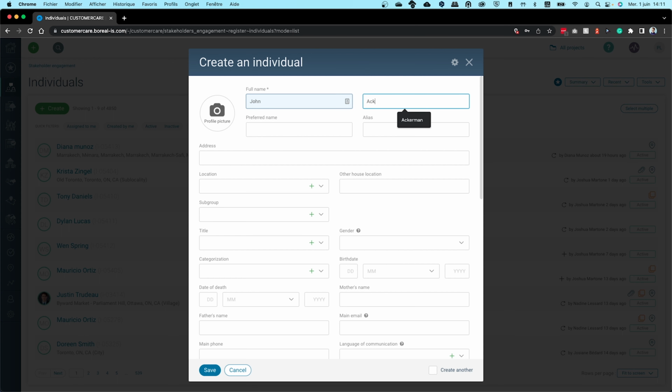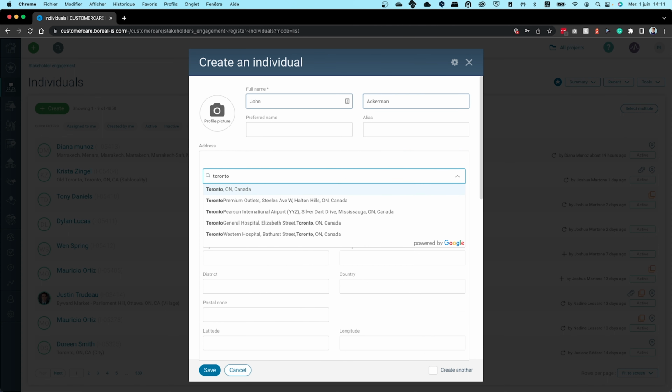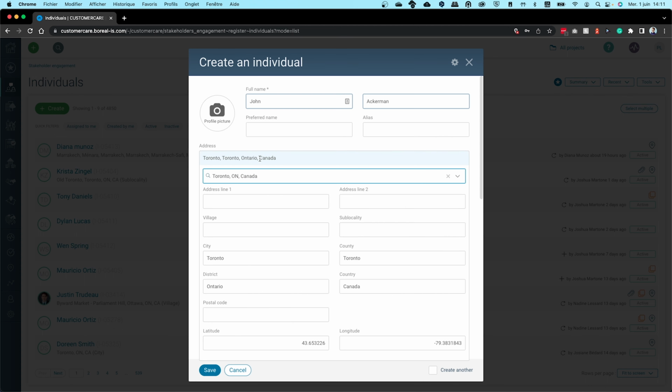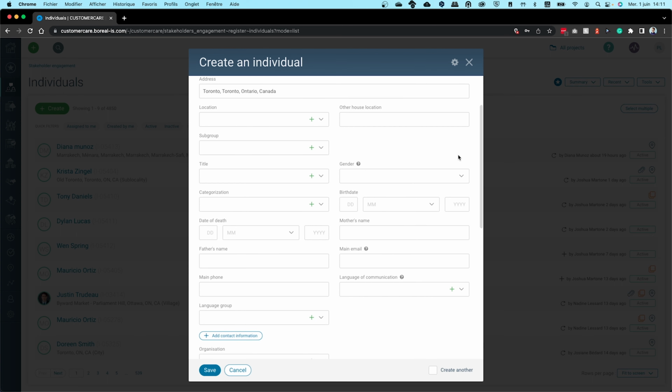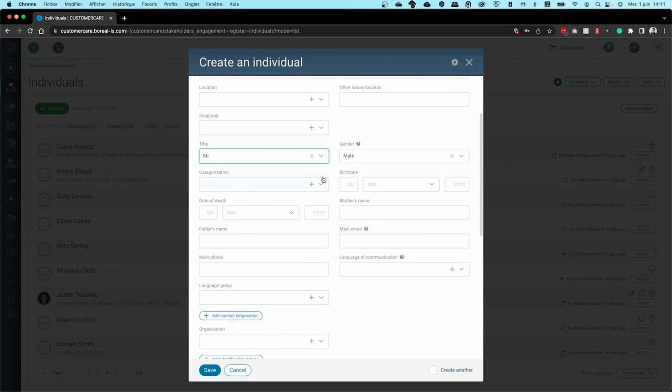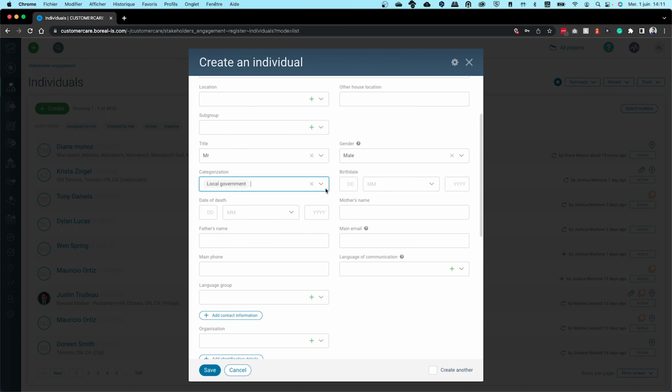We can enter a specific address or simply choose a general location, like Toronto. This function uses data from Google, so accuracy may vary by country. If your city doesn't appear correctly, go ahead and create the specific address. In the title field, we'll choose Mr. As you can see, selecting this option automatically populates the gender as male. Categorizations are defined by super users, and they're specific to your organization. Here we'll simply choose Local Government for Mayor John.